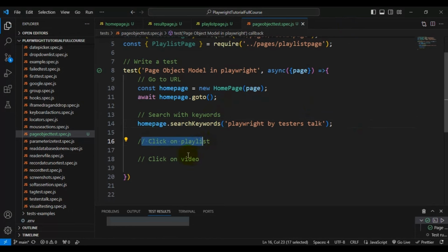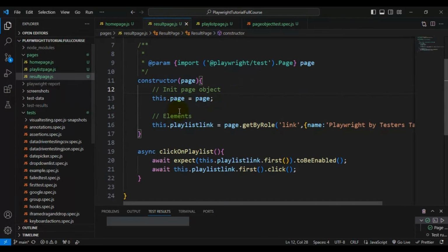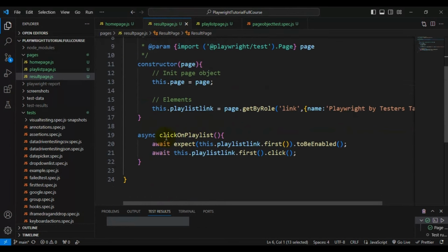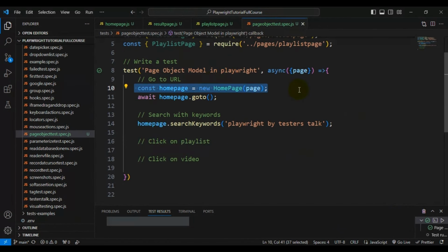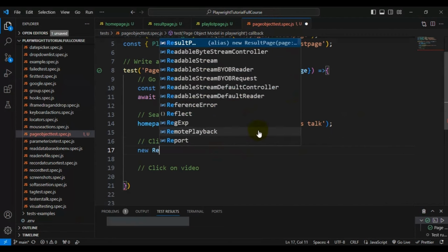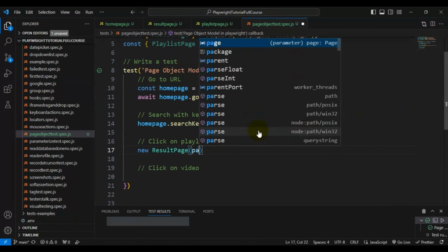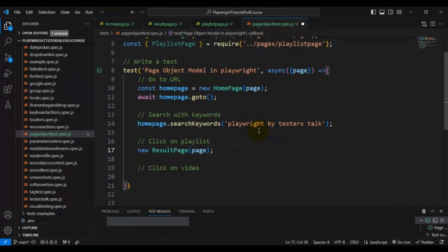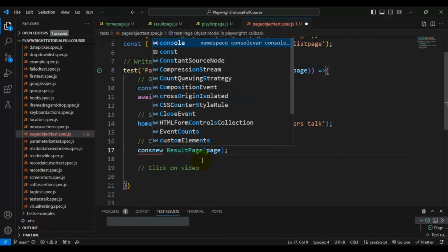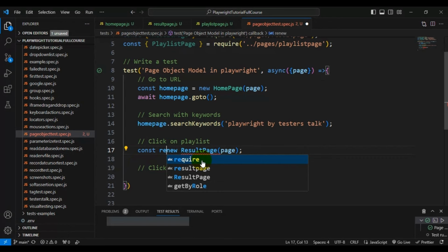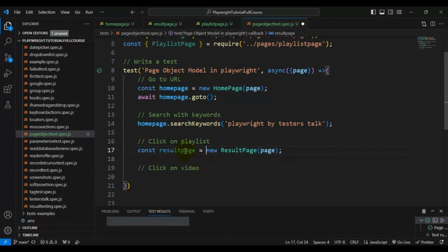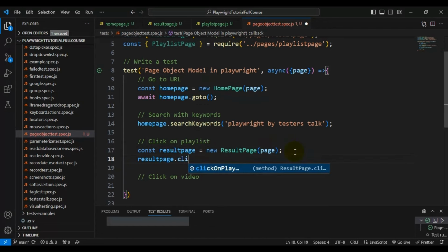So this click operation we have implemented inside our result page. If you see here, click on playlist we have implemented inside the result page. To call this particular method, we have to create the result page object. That's the reason I'm creating the result page object. It will say new, followed by result page, and also we have to pass the page as the parameter, and we can assign it back to a variable called result page. So by using the result page, I can click on the playlist, right? So it will say click on playlist.